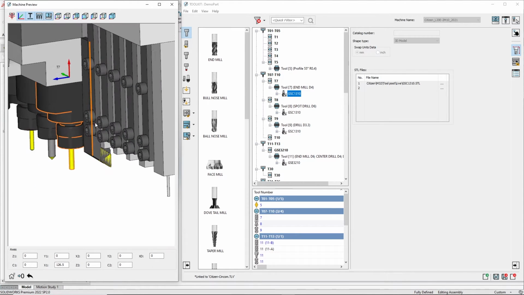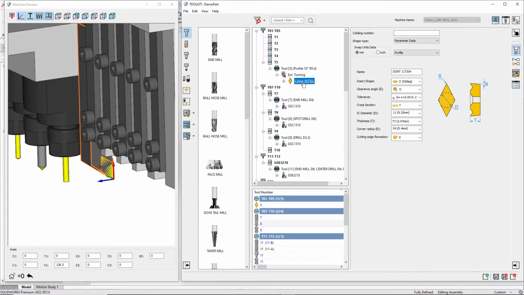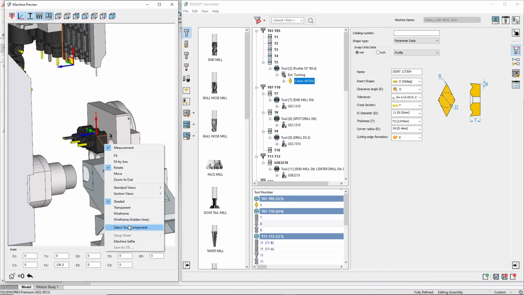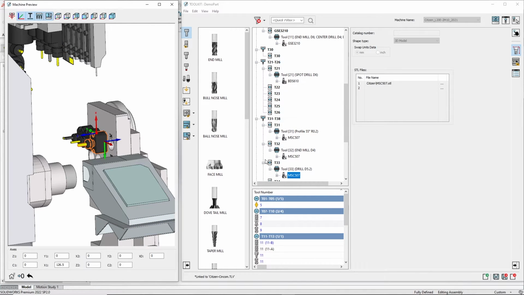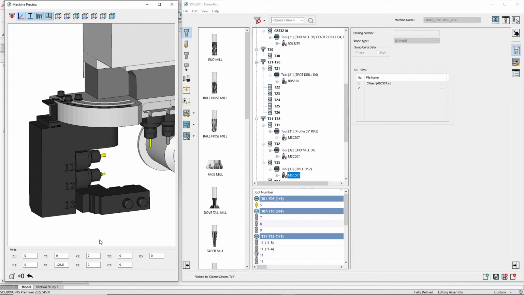For example, it could be a cutter itself, or it could be a holder, or even a complex attachment. SolidCAM enables quick navigation even for components inside a holder with a complex structure.